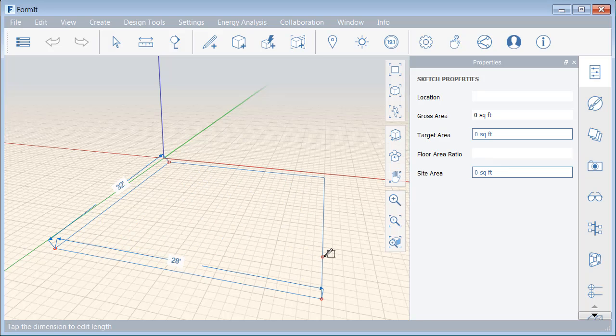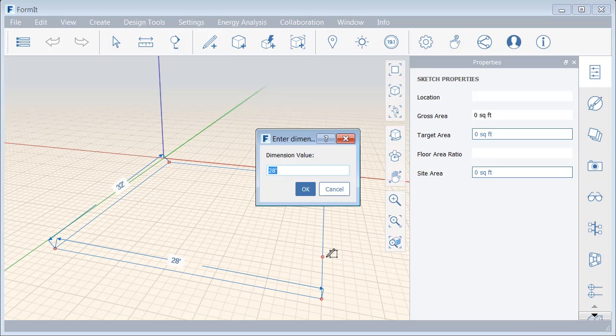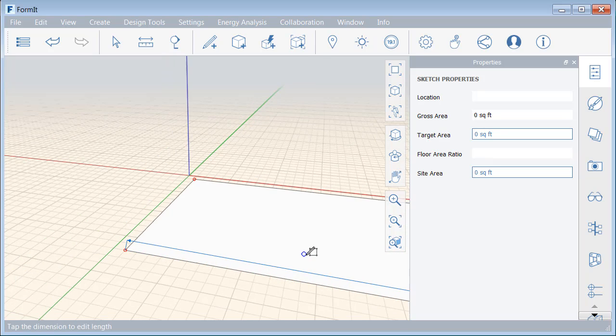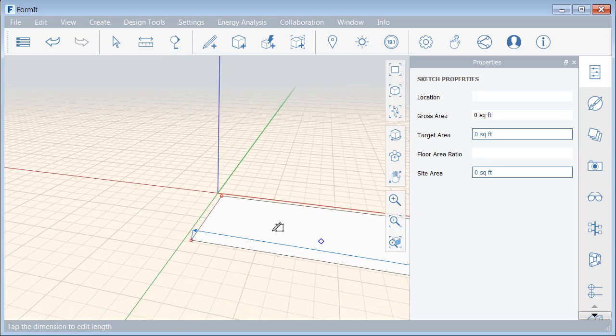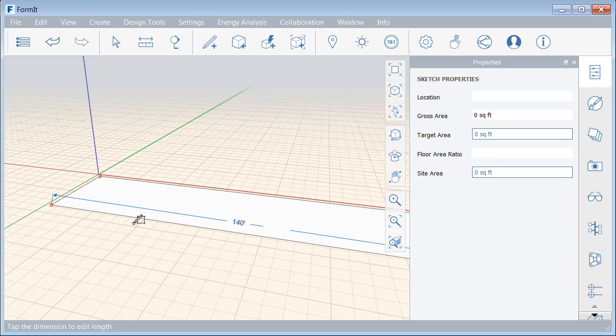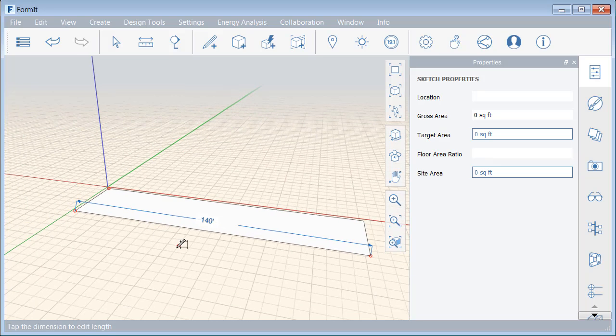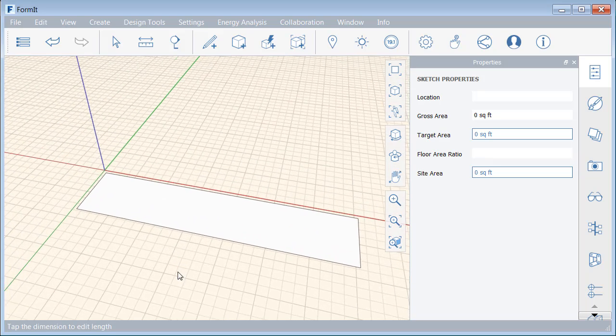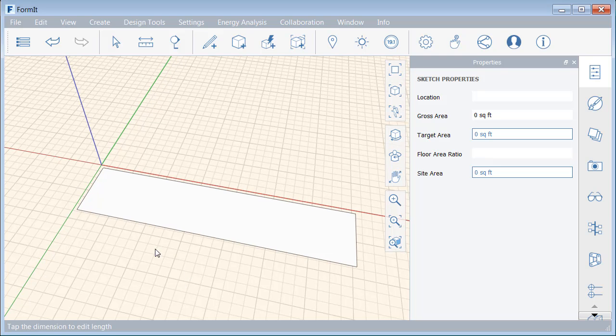Now, I don't have to do my measurements by snapping. I can also enter them at the keyboard. If I tap the Tab key, I can then type 140, and I'll press Enter. Notice that I didn't have to put the apostrophe in there. Any value that I enter in that dialog box, it will assume represents feet. Let me zoom out, and I'll press Escape. We'll orbit this up a little bit. So there's my footprint. Next, I'd like to create the elevated part of the building over here.